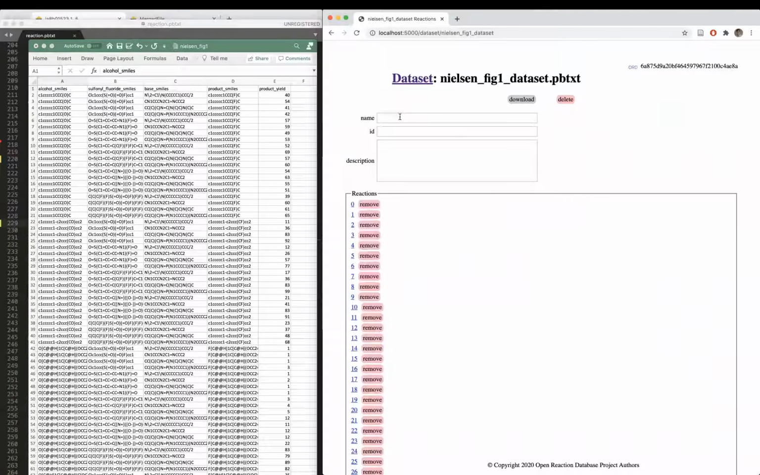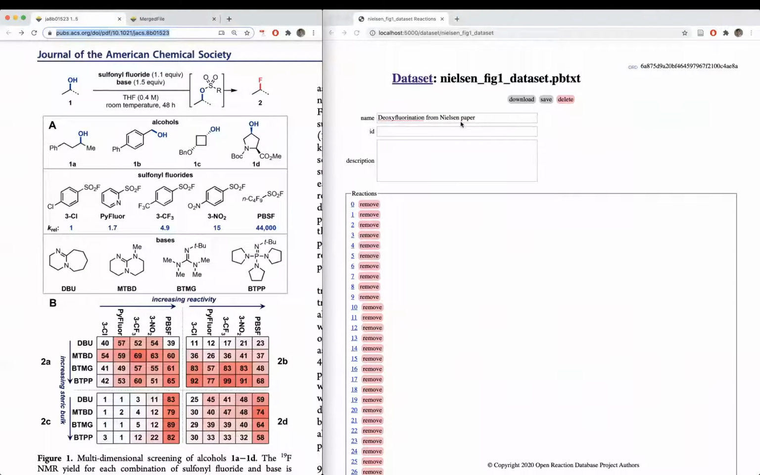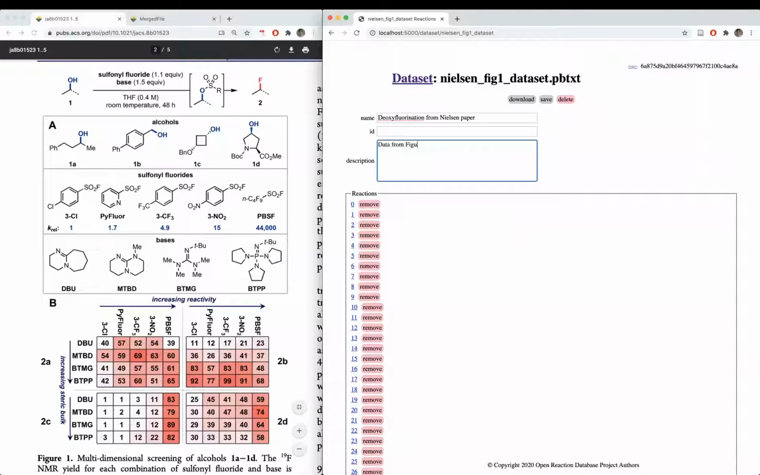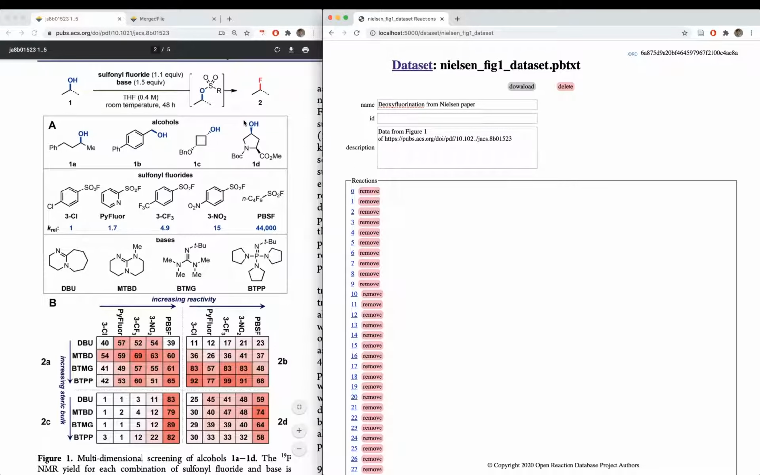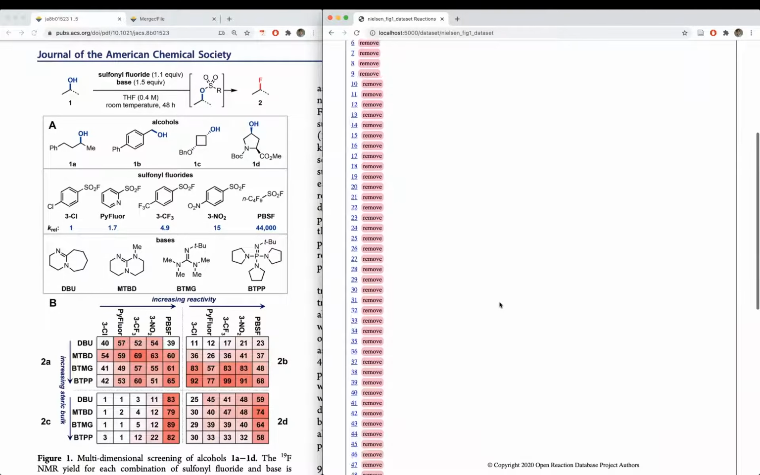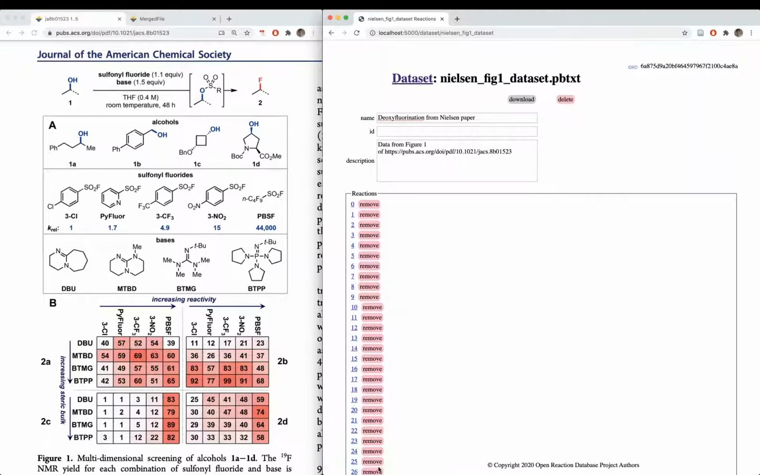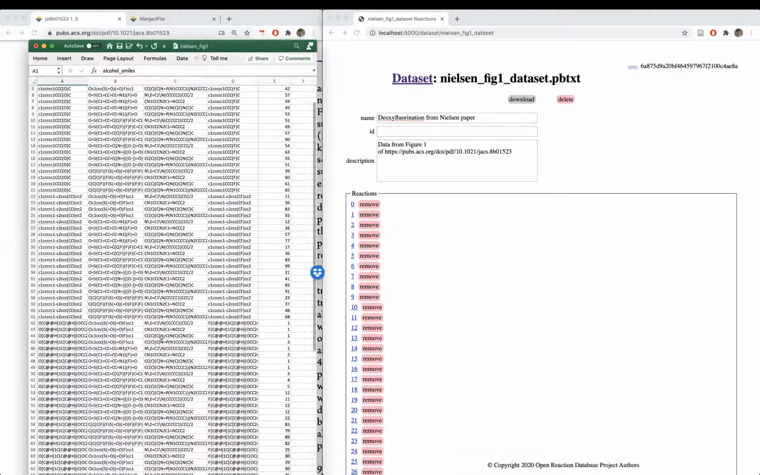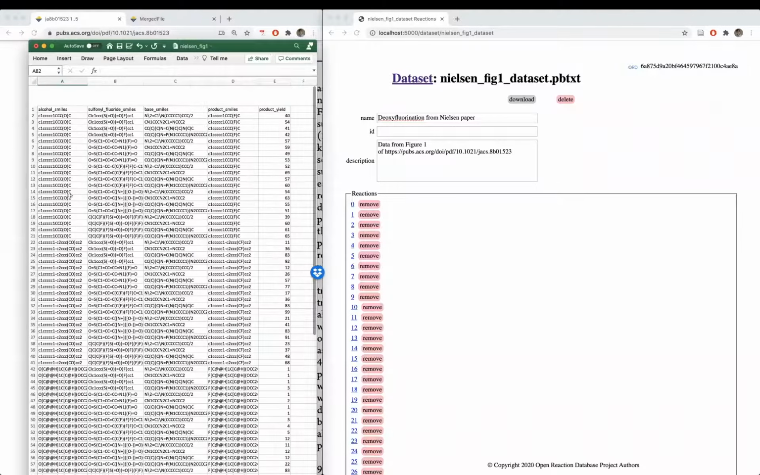There's no automatic population of the dataset's name and description, so we should put that back in. We'll say deoxychlorination from Nielsen paper, and for the description, let's just say data from figure 1 of here. Let's hit save. Great. The important part is that we now have a long list of 80 reactions, 0 indexed, corresponding to these 80 rows in our spreadsheet. So each one became a new reaction according to the template.